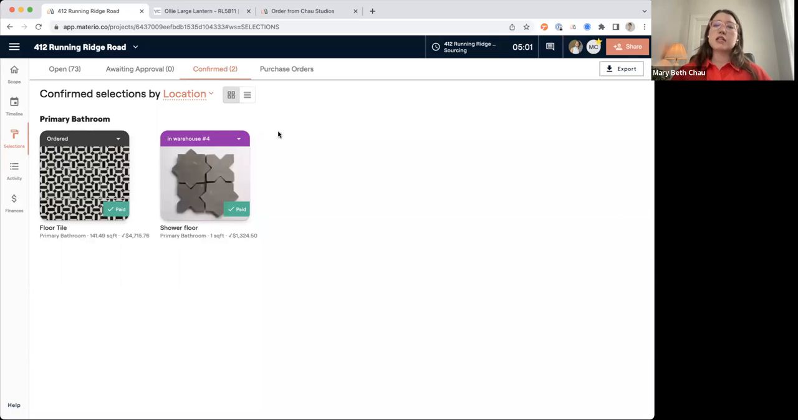Now, before I leave the selections workspace, I'm going to go over what it looks like to export a project, or export your selections rather. This is often used to hand off to people on the job site. This might be to hand off to contractors when you are speccing things for a spec house or a development project. But I can go in and export this and do print.